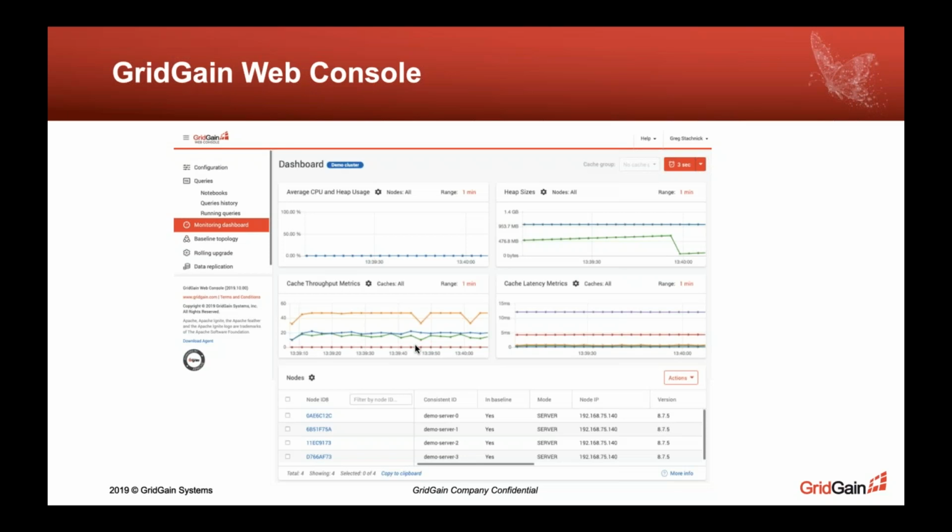And we'll also talk about how we access the GridGain Web Console. We have really two options. We provide on-premise versions that you can download and run locally or set up as a private service within your data center. And we also have a hosted version.